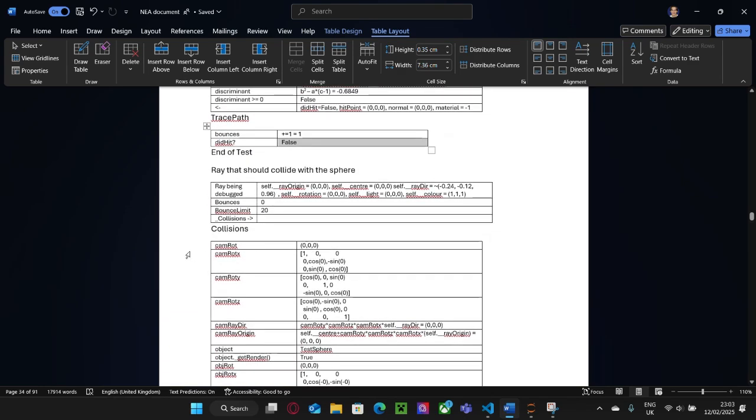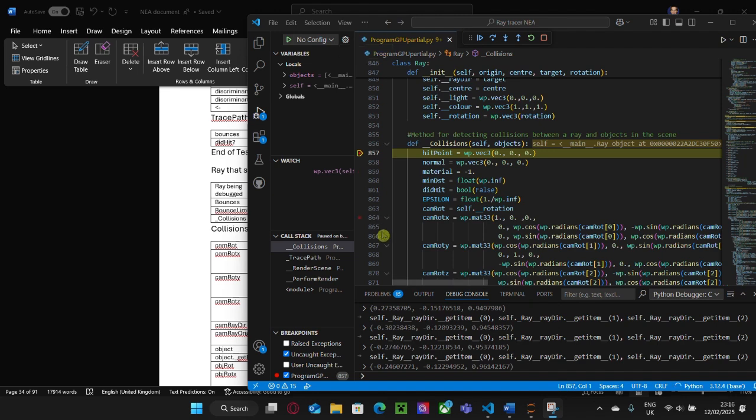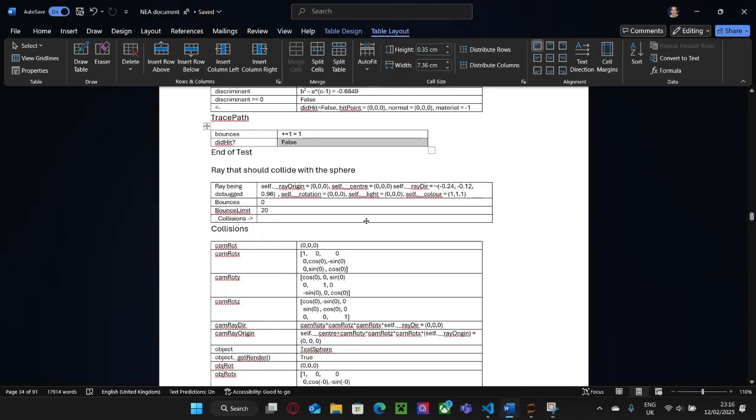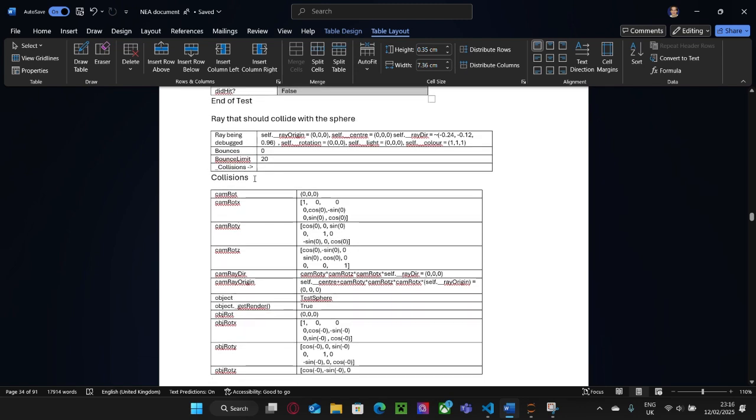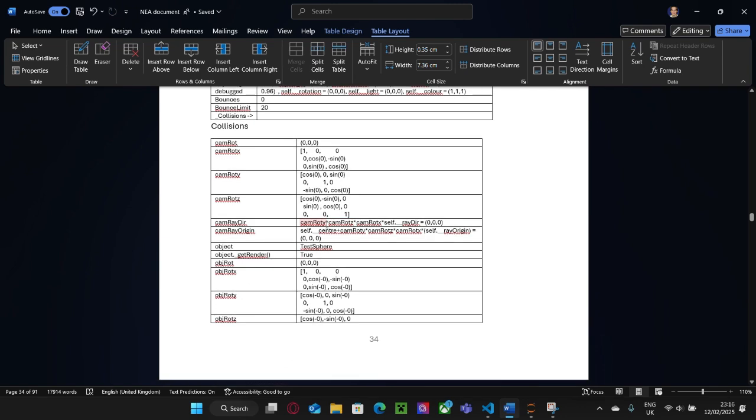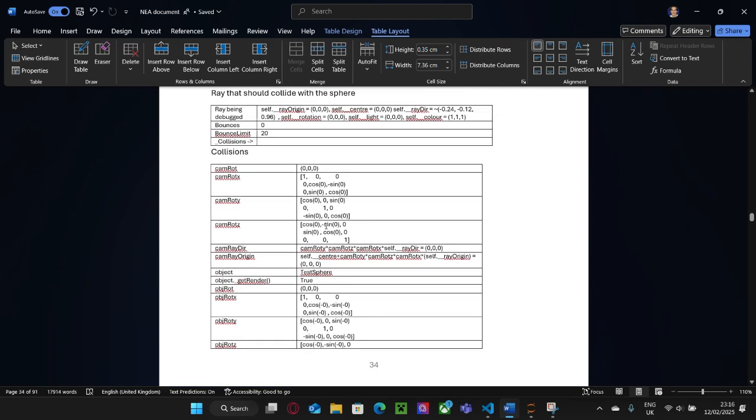Now I'll move on to a test showing where there should be a collision. So I'm going to pause again while I find the appropriate ray, which is a ray with a direction of minus 0.24, minus 0.12, 0.96, and I'll do the same process there. Right, so I'm now on the ray with a direction of minus 0.24, minus 0.12, minus 0.96, as described here. So this ray should collide with the sphere, and it should continue on past where the previous ray hadn't.